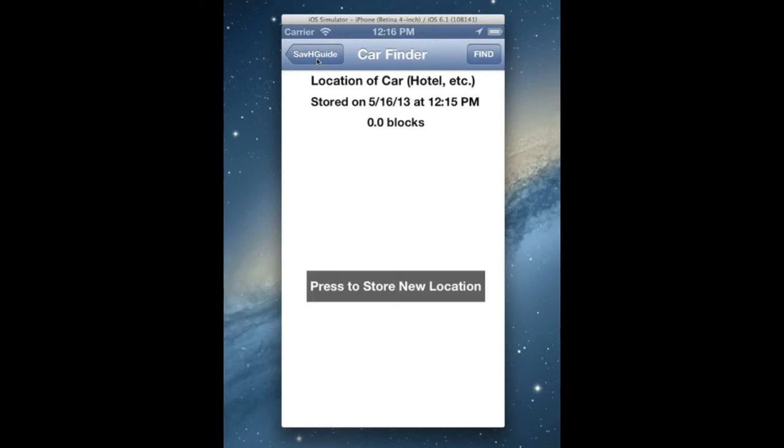This feature works for any direction you want to remember. For example, your hotel, a trolley tour stop, or your car in a large outdoor parking lot, such as a shopping mall or a sports venue. The location can be anywhere with GPS coverage, not just Savannah. The location is stored in permanent iPhone memory, so you can turn off the SavHGuide app or even turn off your iPhone and still recall the location later.